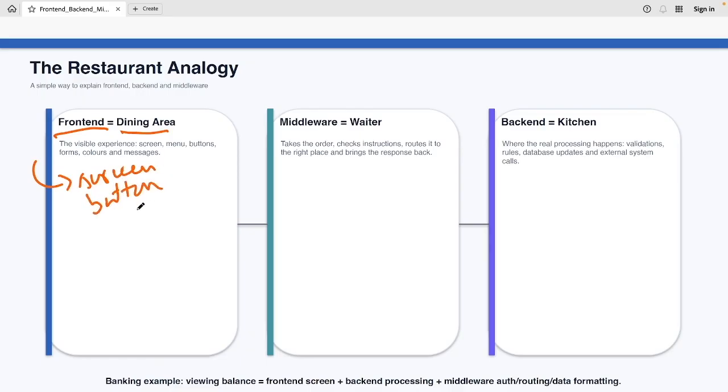buttons, forms, messages, and layout that the user interacts with. Now, where is the real work happening? In the kitchen, right? The chef checks the order, prepares the dish, combines ingredients, follows rules, and finally produces the food. That kitchen is the backend.